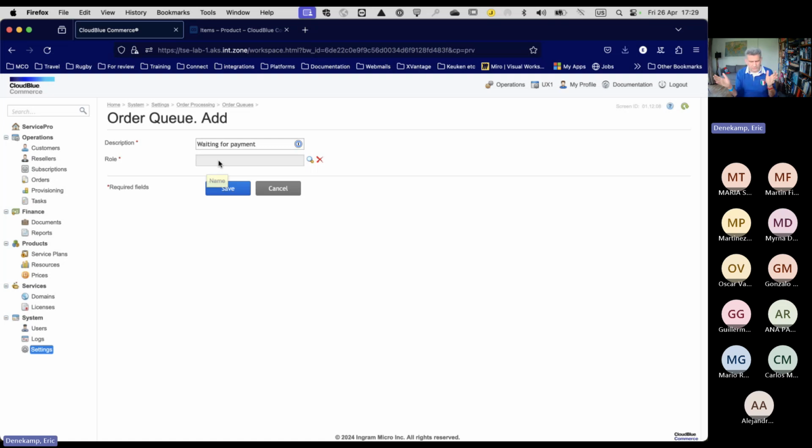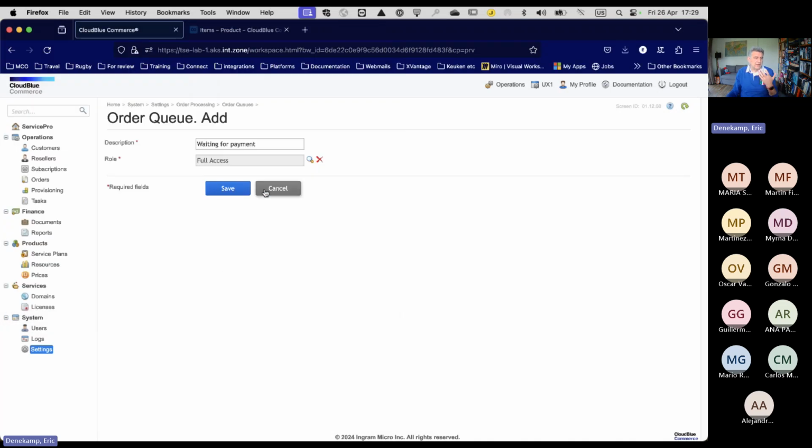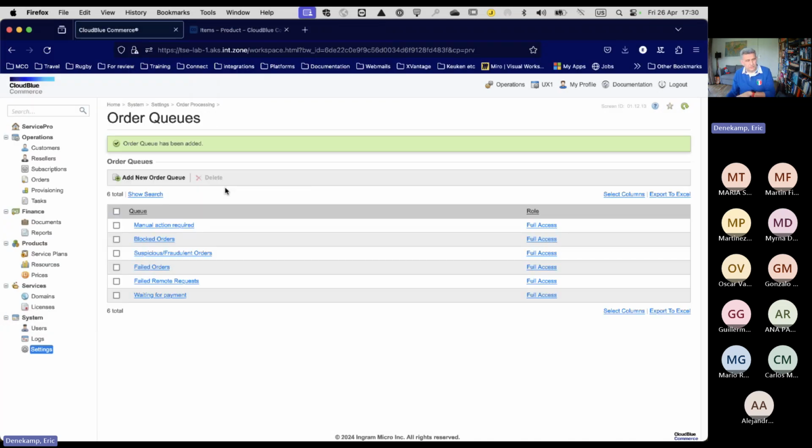They don't care about technical issues where provisioning failed. They really don't care, because they can see it and they cannot fix it. So make sure you assign those tabs to the right groups. In my case, I have to add it to the full access group because I want to demonstrate it, and I'm in the full access role.